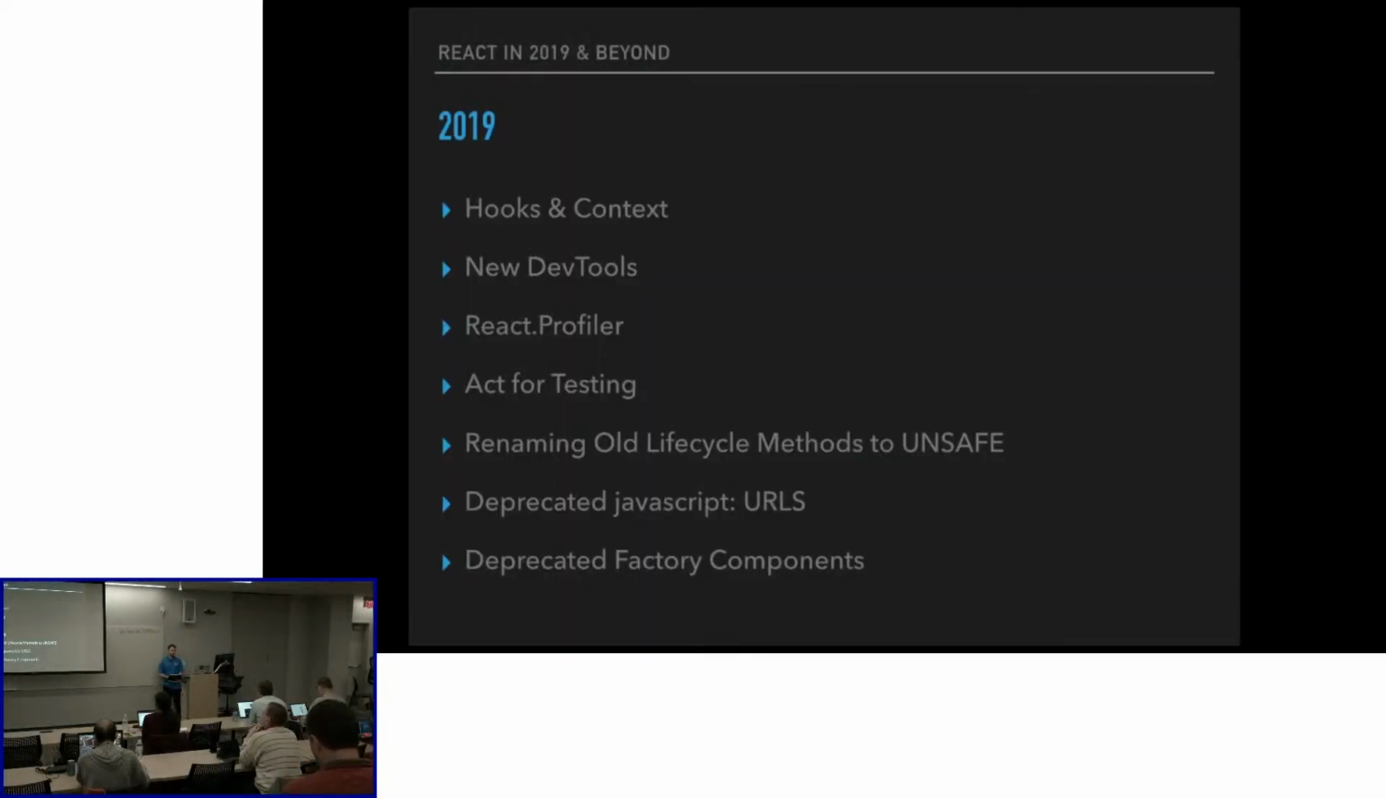So in 2019, React actually had a pretty big year. They released hooks and context, totally revamped developer tools that sit in your browser of choice, either Chrome or Firefox, really. A React profile component that also hooks into those dev tools so you can profile your applications while they're running in the browser. An act method for testing.